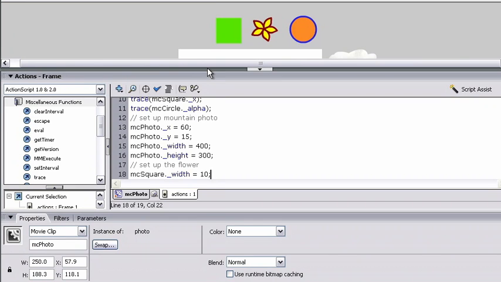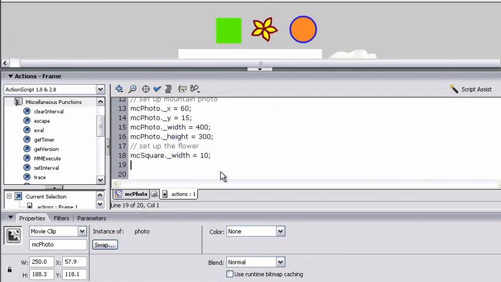I'll also move it down. Right now it's currently hanging out there on top of the stage, and I'll just change the Y value to push it down the stage. We'll add another line for that property, MC square underscore Y, and we'll set that to about 215.